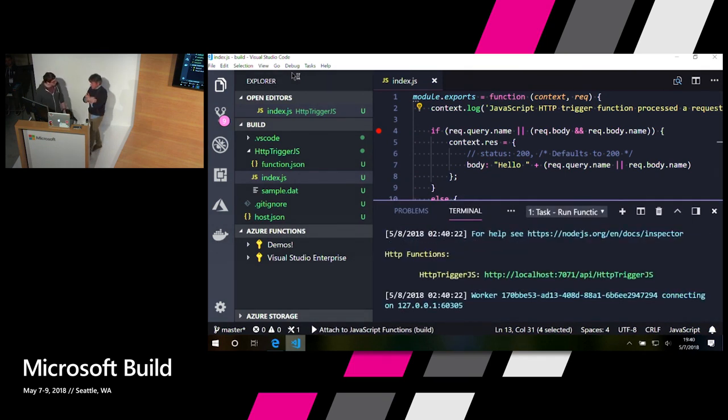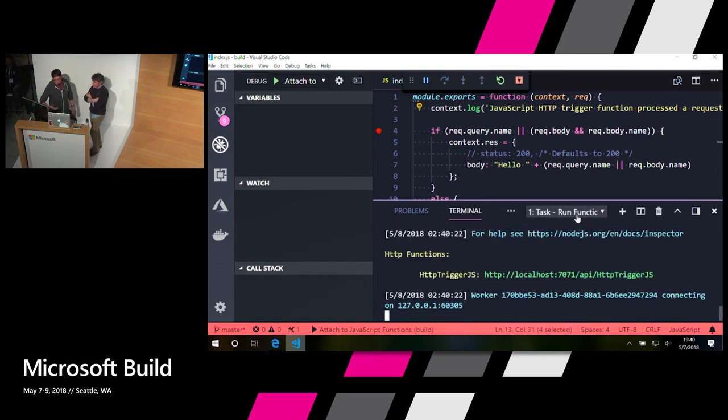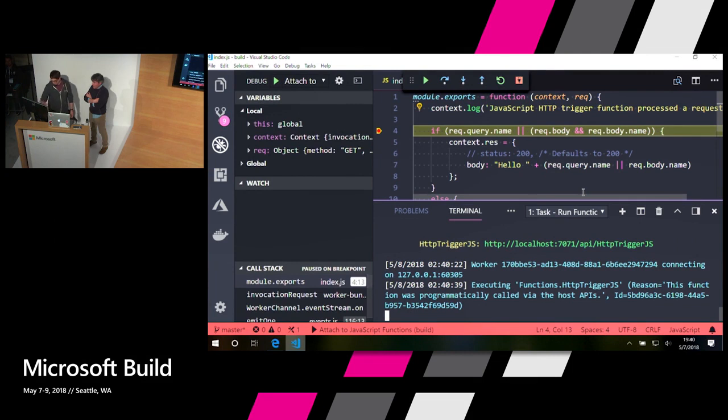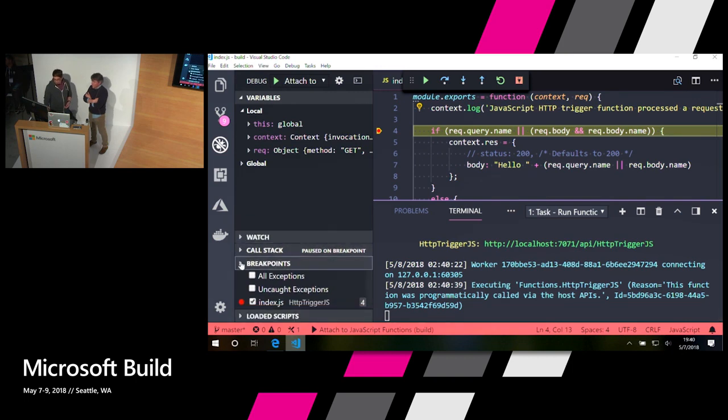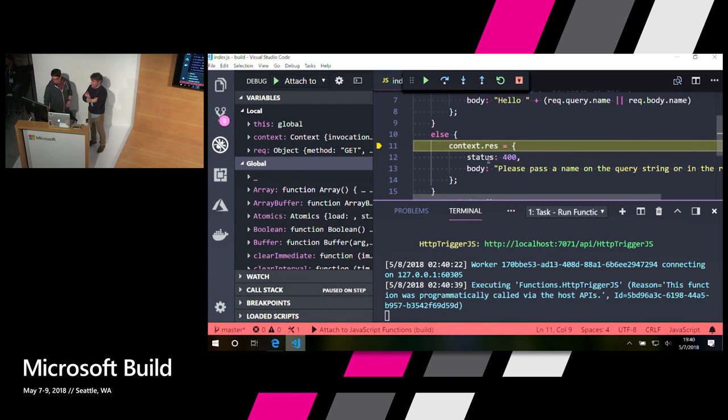So what's going to happen now? This is the functions host spinning up. It's reading in the host and local settings files and getting everything set up for this. It recognized that there was an HTTP trigger in there, and here's our local URL. I'll go ahead and access it. And there we go. So there's our breakpoint. This is the same experience that you would expect in VS Code when you're debugging a Node app. So all of the usual pieces are here. We can step through. Again, we didn't pass the query parameter, so we get back this error.